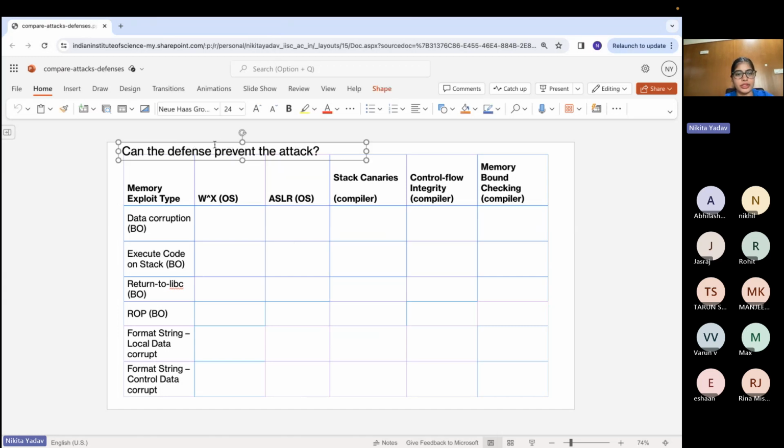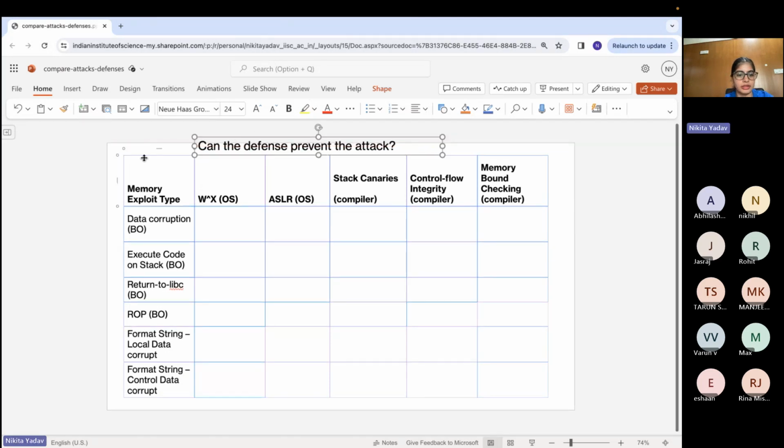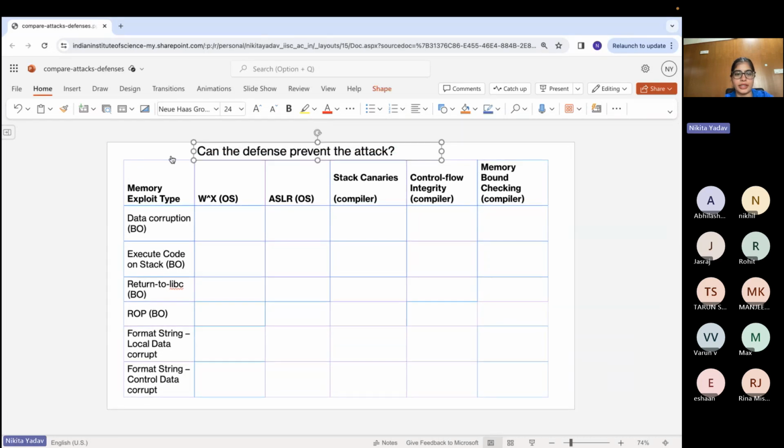And the question that we have to answer here is this: can the defense prevent the attack? Since we have discussed these different kinds of attacks and these three defense techniques so far, I plan to look at these two next. So first of all, let's fill this. The W XOR X defense is actually enabled by the OS.